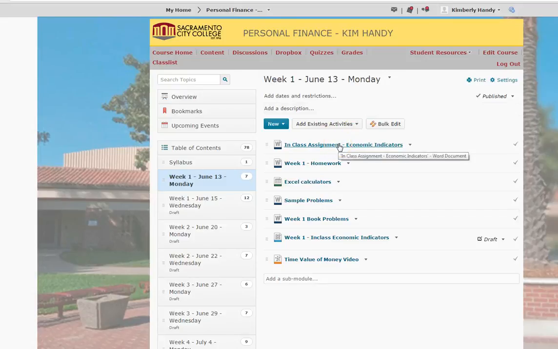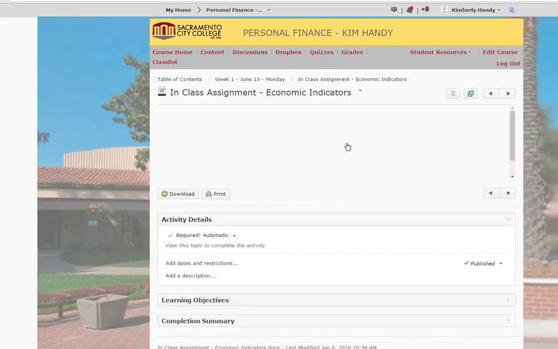This one is due on Monday, the same day. So look at it as every Monday you have a little bit of homework. It's not significantly time consuming, but it's a way to get us in the mindset for what we're going to study this week. So here I am Monday, and I see my in-class assignment, and it's called Economic Indicators.